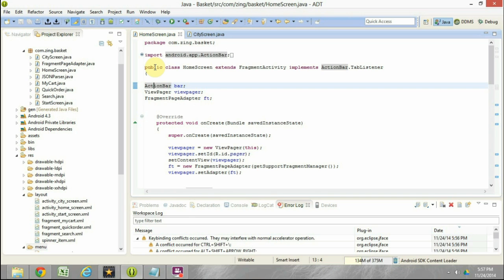Now to begin with, what we are doing is we are initializing the action bar to a variable, the ViewPager to a variable, and FragmentPagerAdapter to a variable. Now we will come back to FragmentPagerAdapter in some time because we need to understand what it typically does. For the time being, just take it for granted that this is a custom class which is an extension of the FragmentPagerAdapter. We will see what it does in a short while.